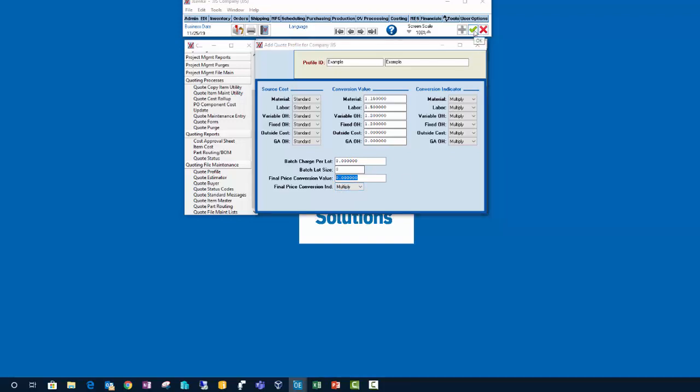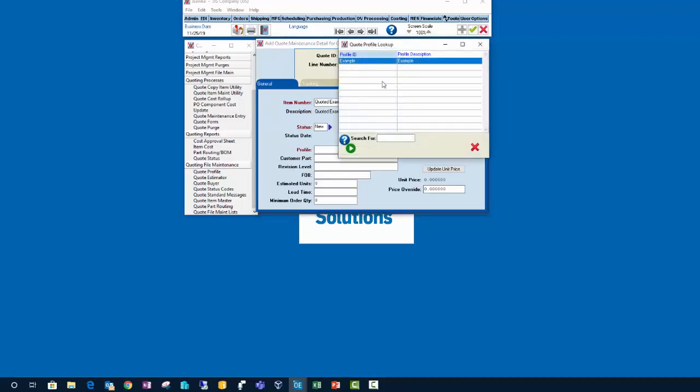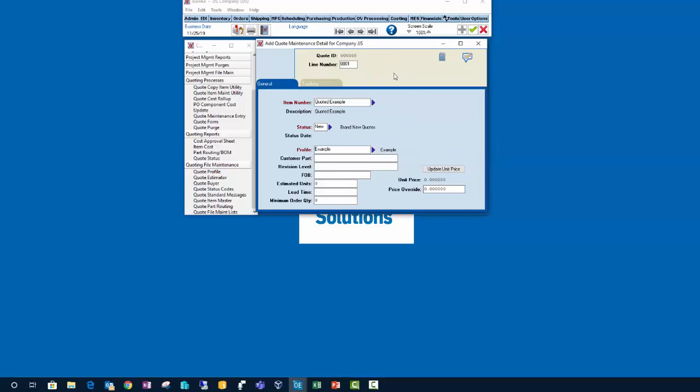So I will hit OK on this example. It cannot be 0, so I'm going to make it 1. There we go. So I'll hit OK on this. Now I have an example quote profile. So now I'm back in my quote. I'm on my quoted example item number, and I will choose this example quote profile.